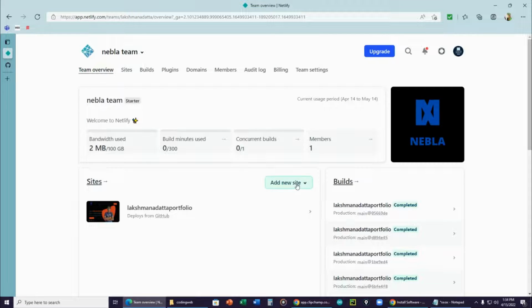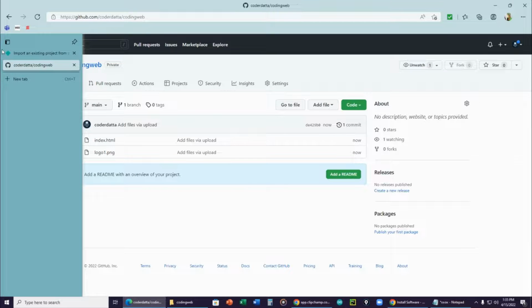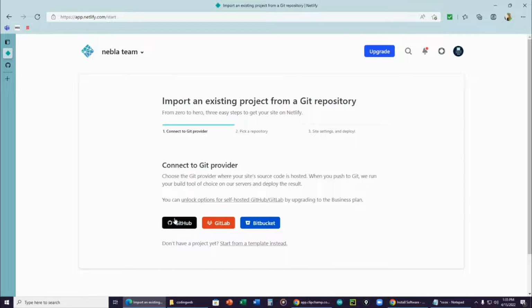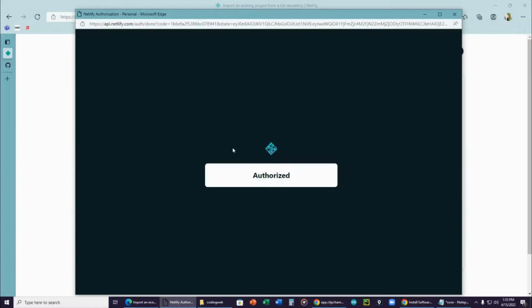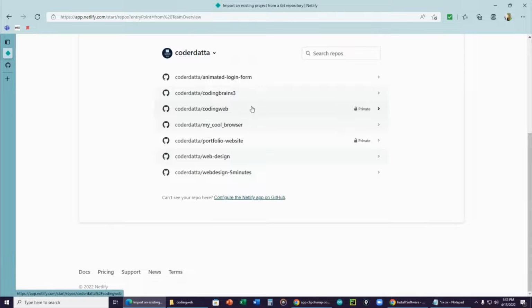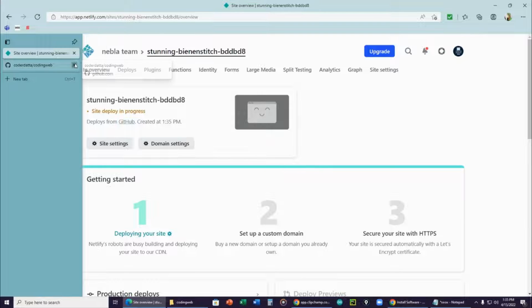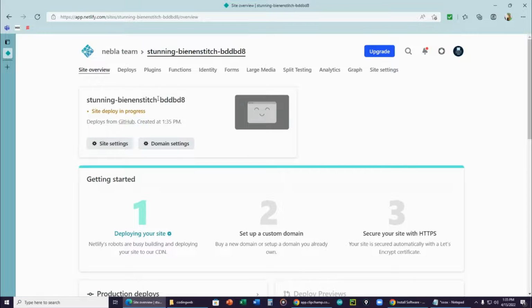Now add new site, import an existing project from Git repository. We can use Bitbucket, GitLab, and GitHub. Since we have GitHub, just do this on GitHub. I have already authorized it. For the first time you are using this, open it. We are using the main branch, so we have to type main here and deploy the site. It will give a different name, which you can change.